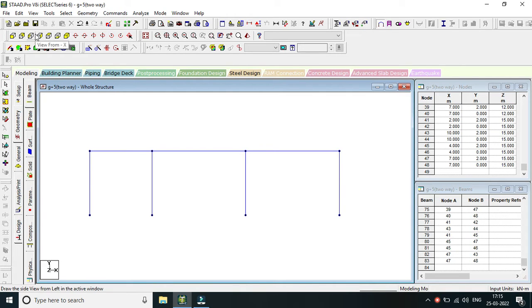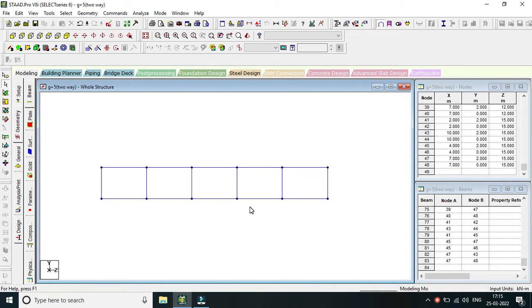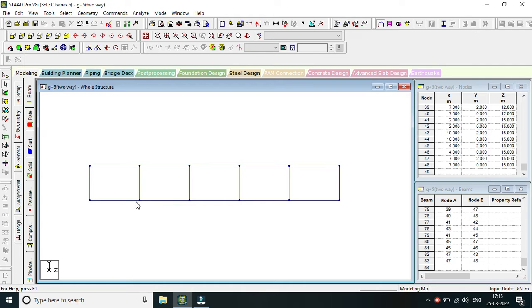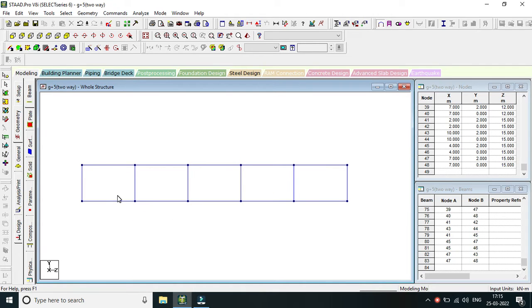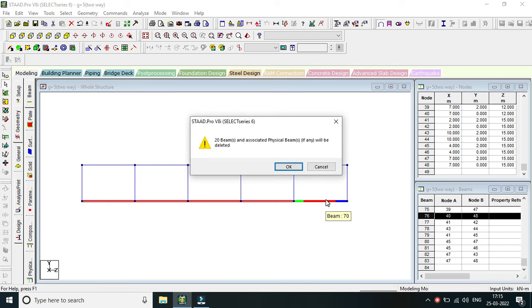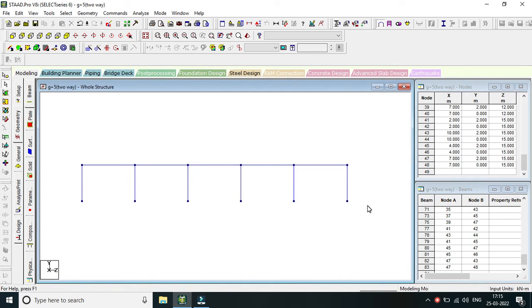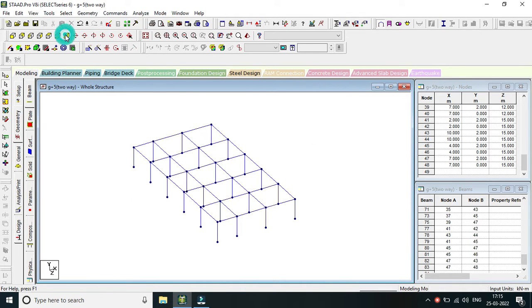Let us view this in the side view also. Okay, so from this side view what we'll be doing is deleting these beams. So for that, let me select all of these beams and click on the delete option, click on OK. So here let me view this.